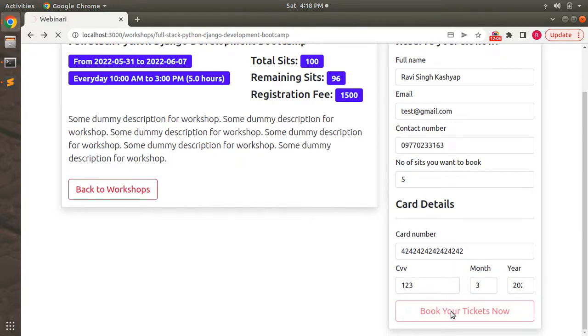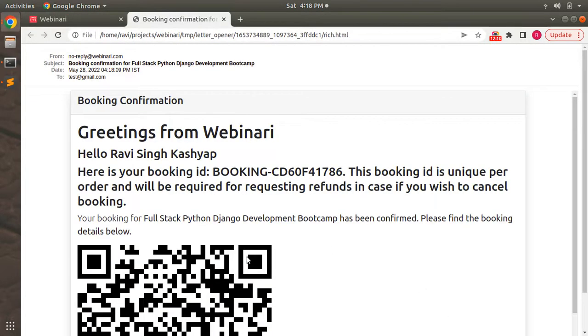Okay, and this time you will see that an order number will be generated. Here you can see "Hello Ravi Singh Kashyap, here is your booking ID". This is the booking order number for this booking for the workshop for the customer Ravi Singh Kashyap. This booking ID is unique per order and will be required for requesting refunds in case you wish to cancel the booking.